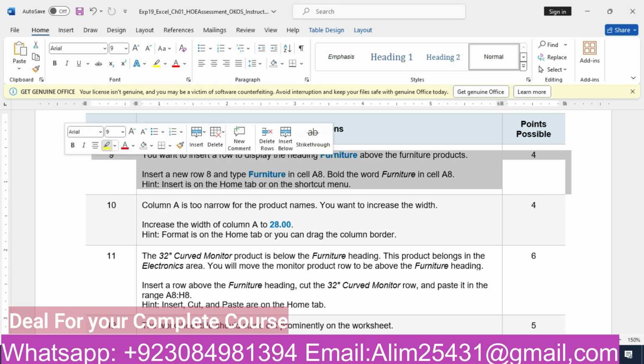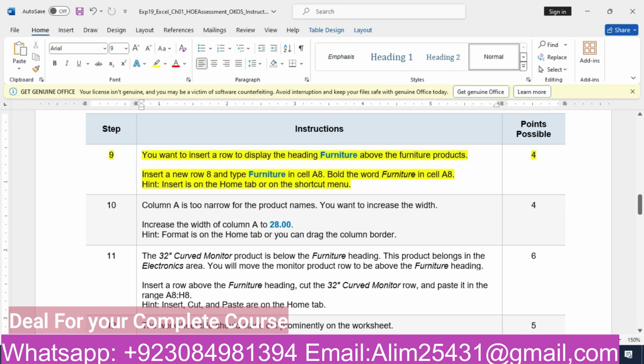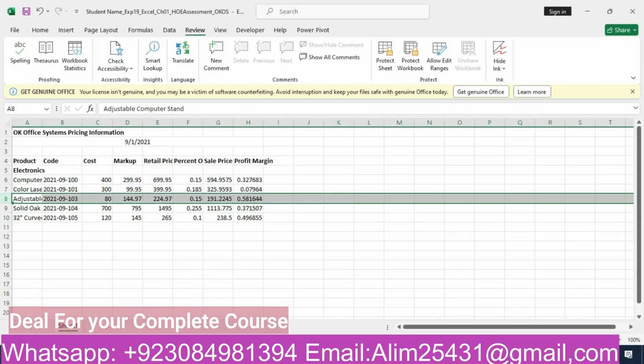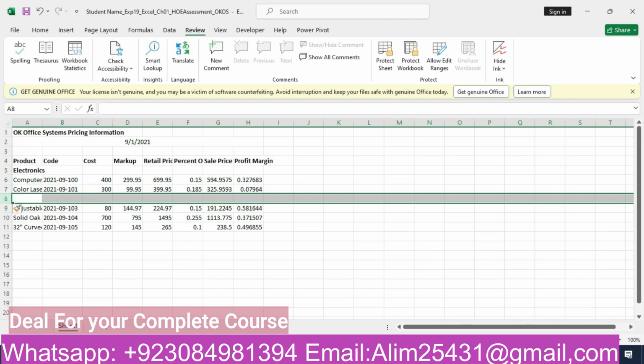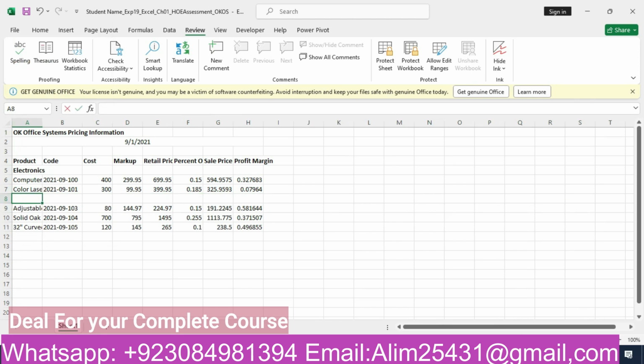Our ninth step is you want to insert a row to display the heading furniture above the furniture product. Insert a new row 8 and type furniture in the cell A8. We will copy this, and here we need to insert a row. We will select insert row, and we have inserted a row, and we will paste there furniture.